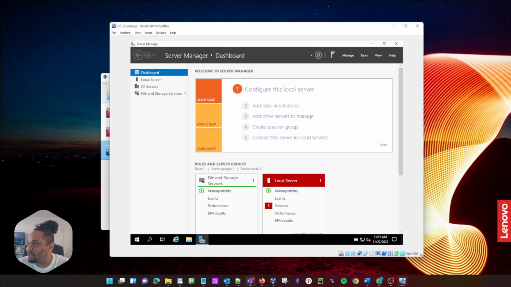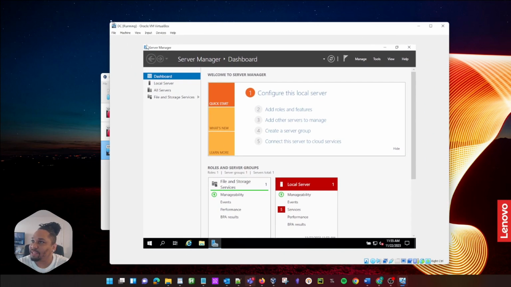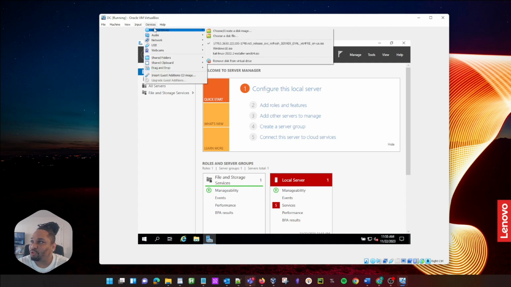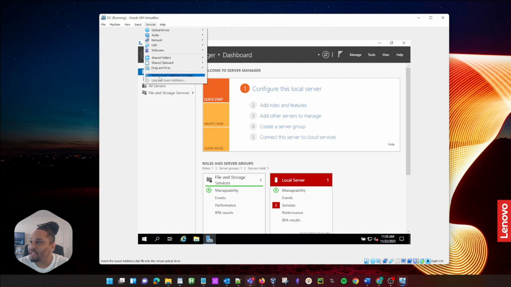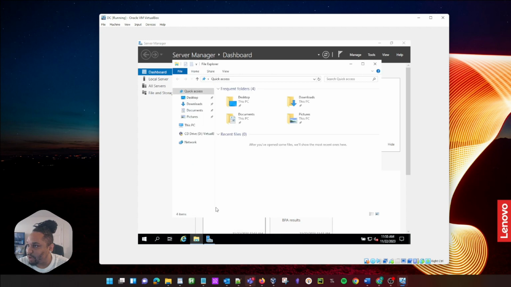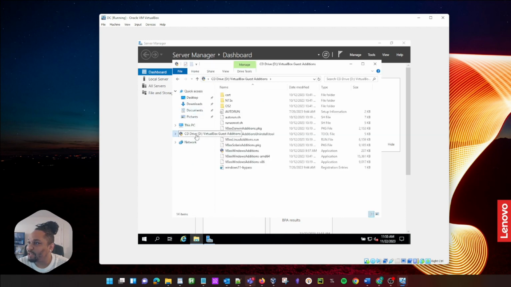Remember how we downloaded the guest edition CD for VirtualBox? We're gonna go to devices and optical drives. Where is it at? Oh, we don't even need to do that. Devices and then insert guest edition CD image. It didn't ask any further questions. Sometimes it asks where it is on your computer. It found it. Okay, here's the CD drive.